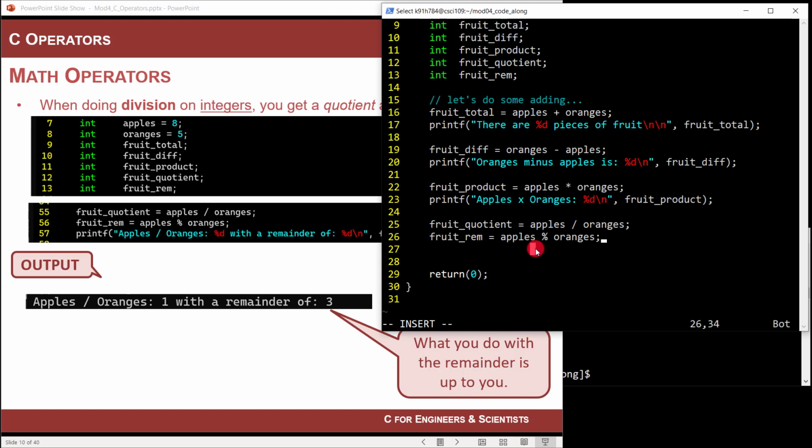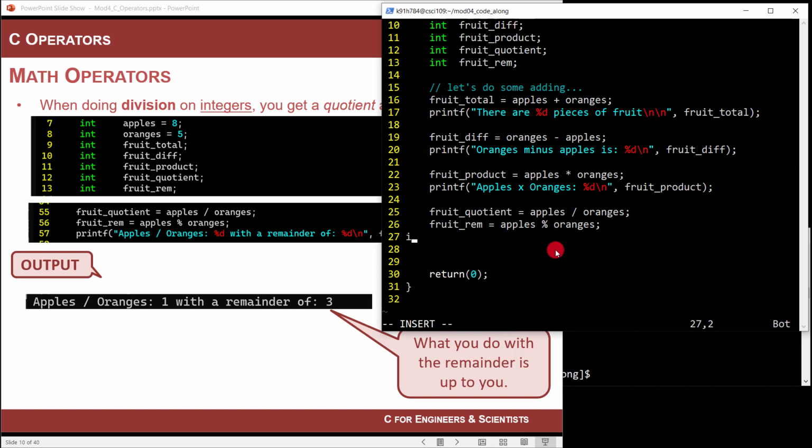So let's go ahead and print that out. So I'm going to come right here and say printf. Apples divided by oranges. It's going to be quotient, format specifier %d, with a remainder of, and then we'll say %d. And now here what I'm going to do is put a return, and then I'll say my 2 variables. So fruit quotient, and then comma fruit remainder.